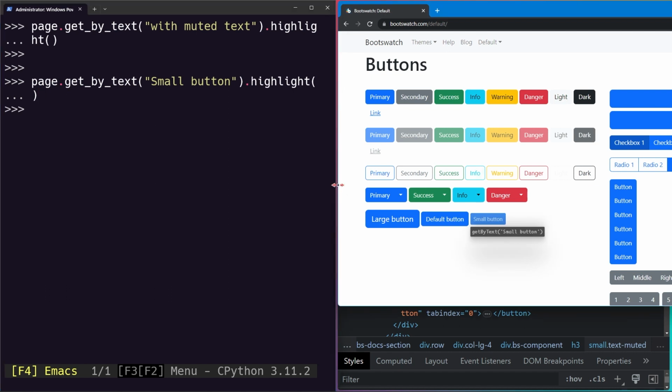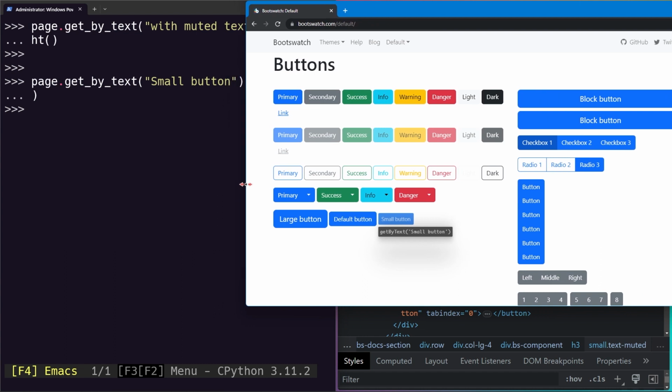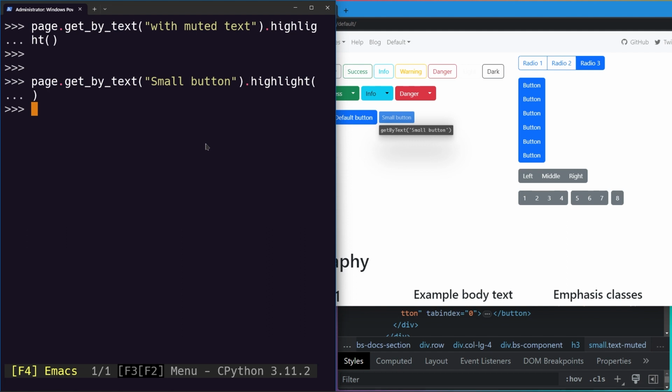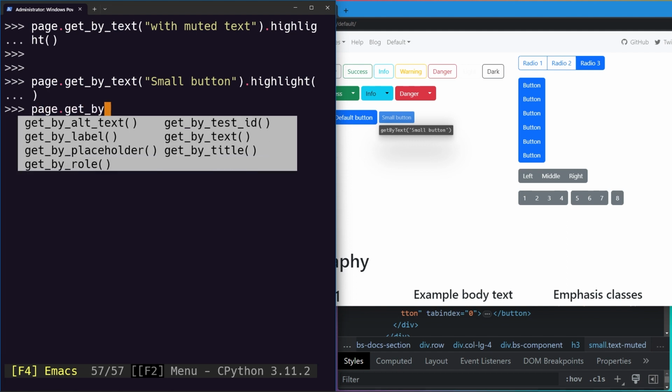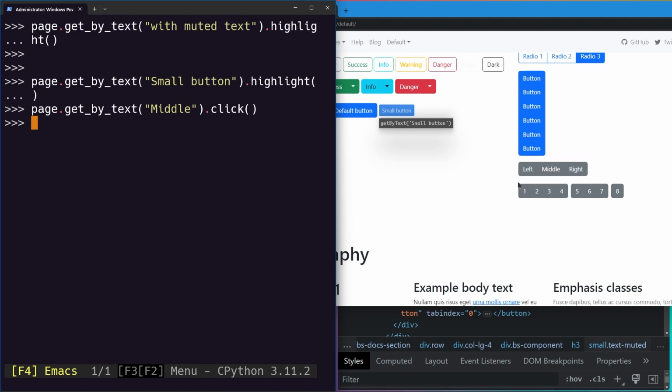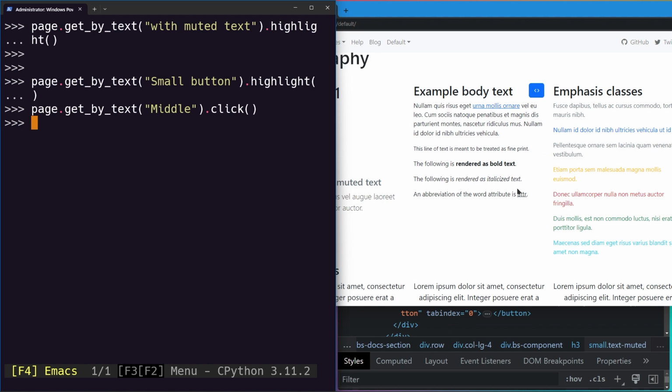Similarly, we can select other elements as well. Let's say we'd like to select a button that is this middle right here. So if I click it, you can see for a certain moment it gets highlighted. So we can do something like page.getByText, and then we'll specify "middle," and then we can just say click it. And when I execute it, you can see middle gets clicked. Similarly, we can apply this technique on any element and select it by text.